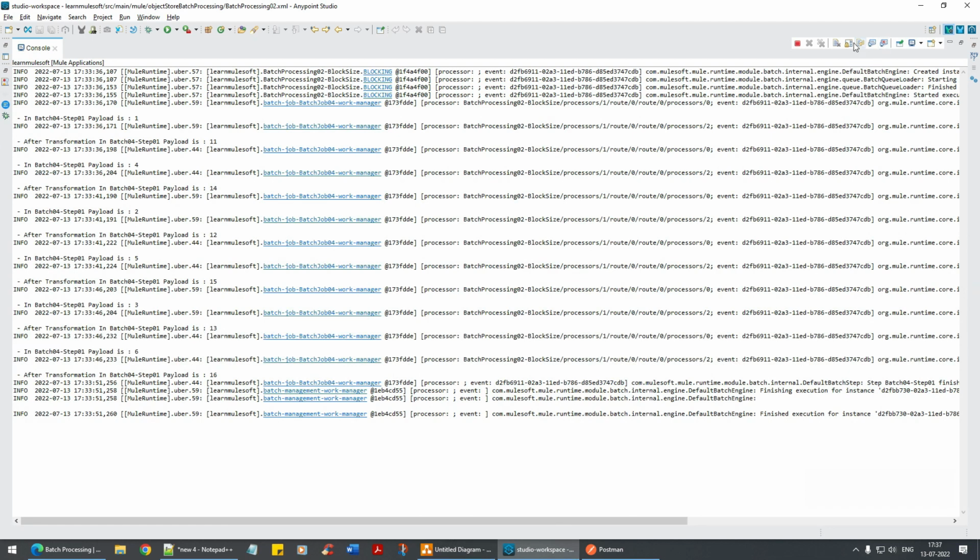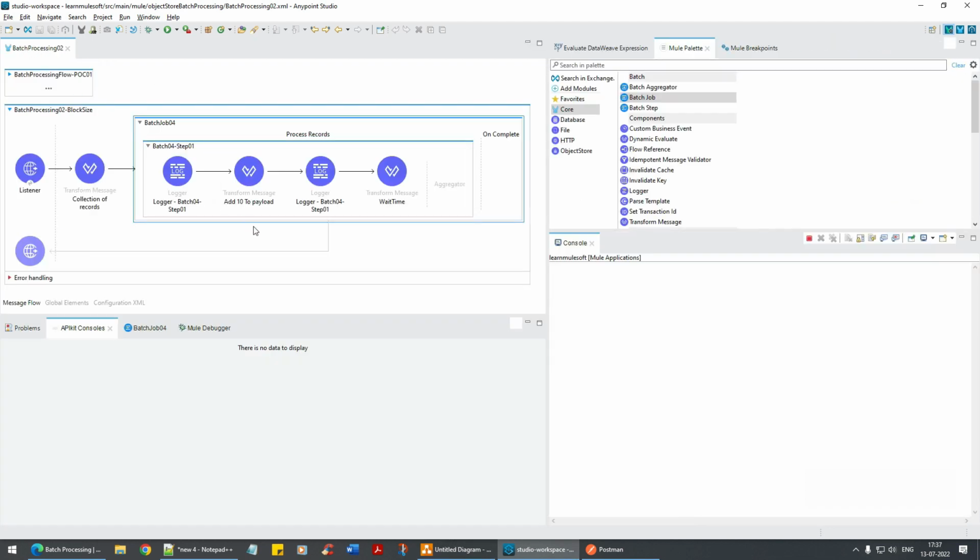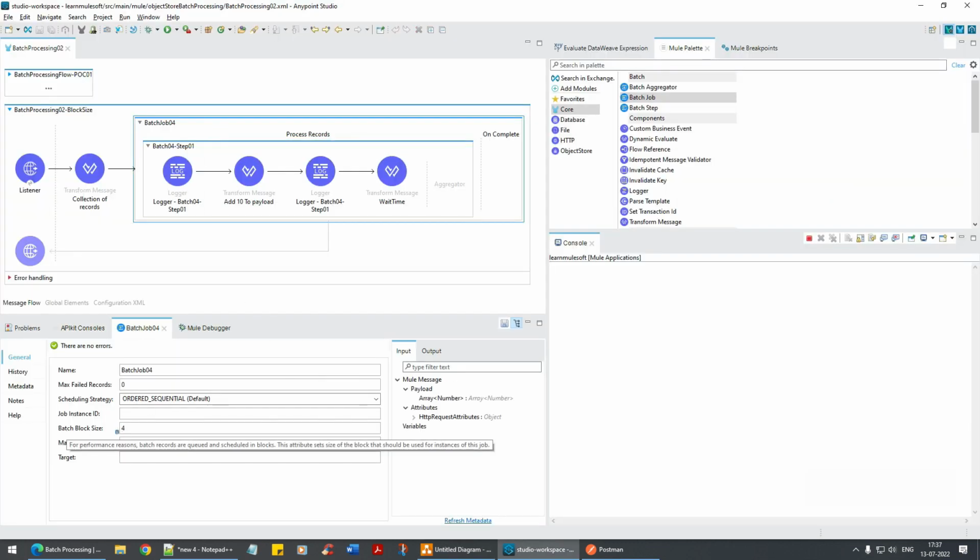Let's test that. Why get confused? Okay, let's see this. What is the value? Size is 4. I'll set that size as 4. Cool. Let us see.